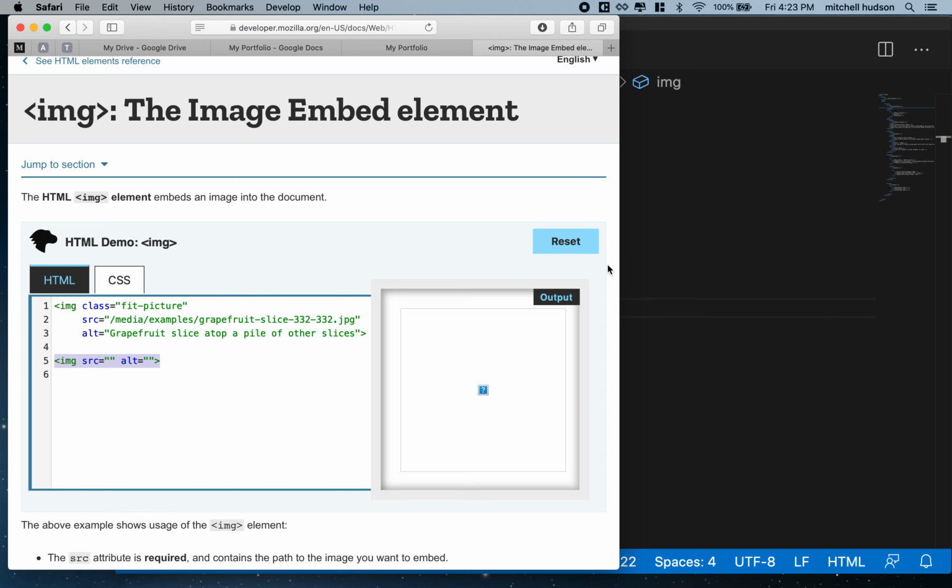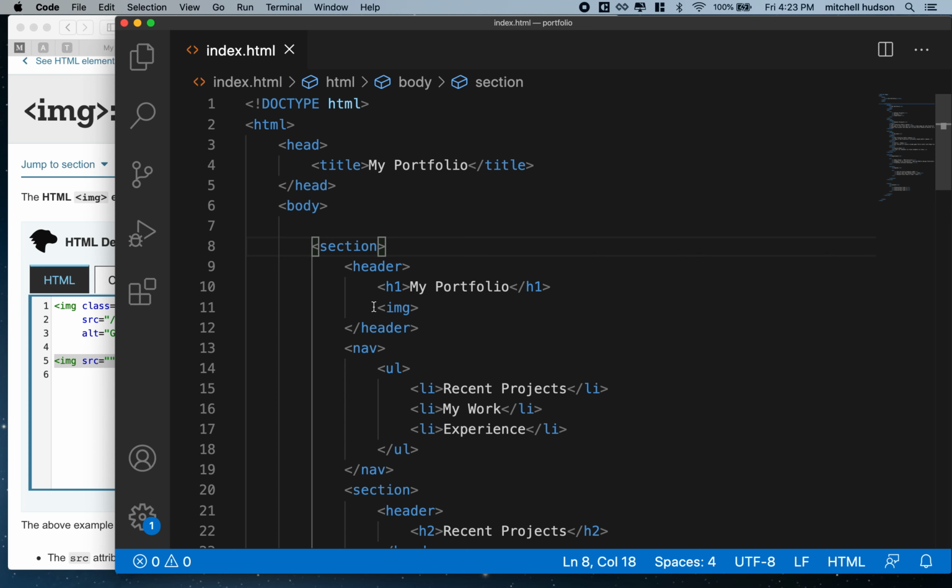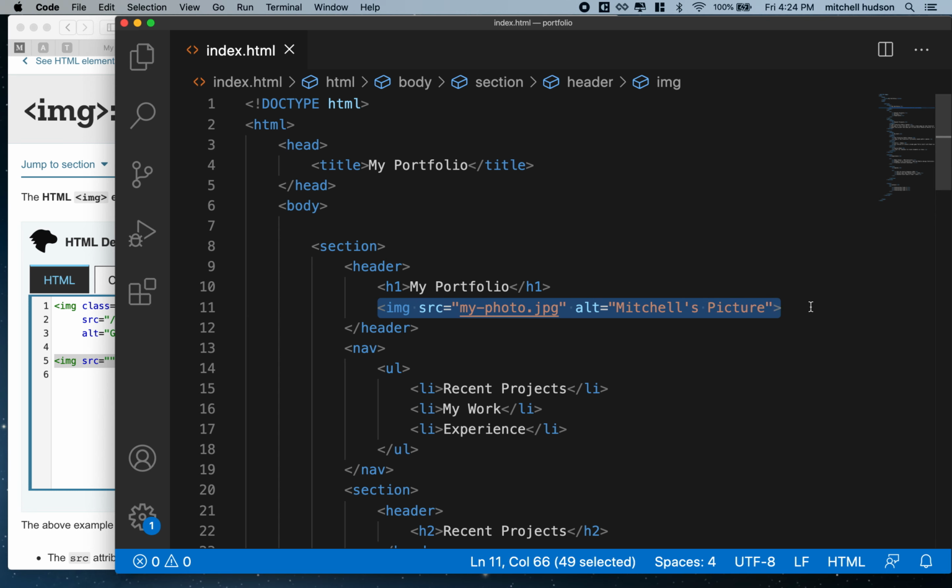So I'll borrow this, and like I said, I want to include my picture here, so let me say my photo.jpg, maybe it's a JPEG, right? And then the alt will be Mitchell's profile. I don't know. Actually, let's do Mitchell's picture, or picture of Mitchell. I don't know. I could put anything in there, right? So there's my alt text.